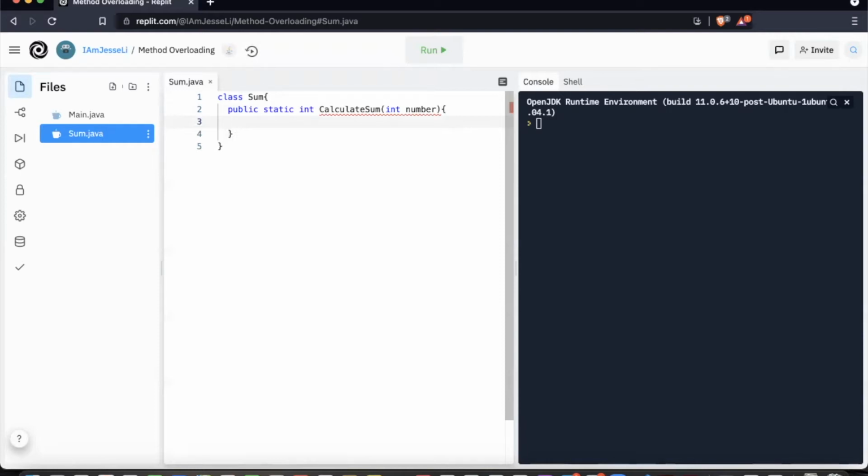To do that, I need a counter to keep track of the sum so far. And I need to scan through every digit of the number. We can do that using the operators divide and mod. So we can use a while loop, while number is greater than 0. We want to add the last digit of the number to the counter. So counter plus equals number mod 10, and number mod 10 returns the last digit of the number.